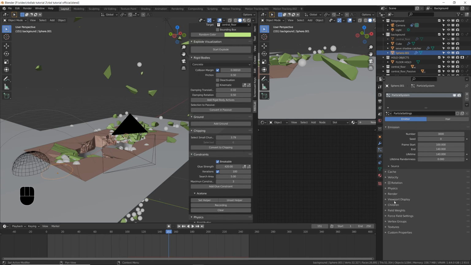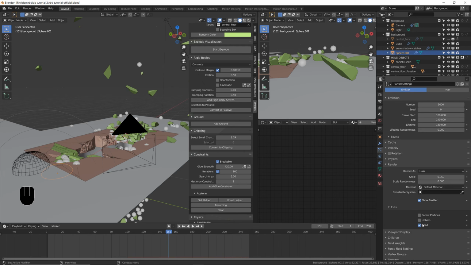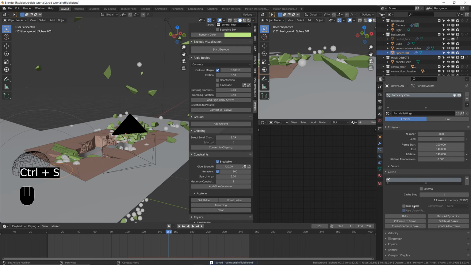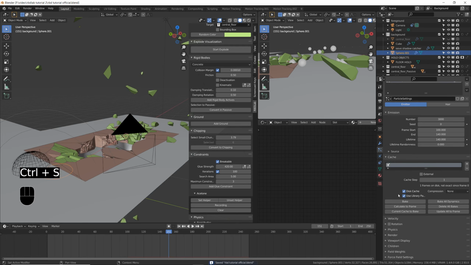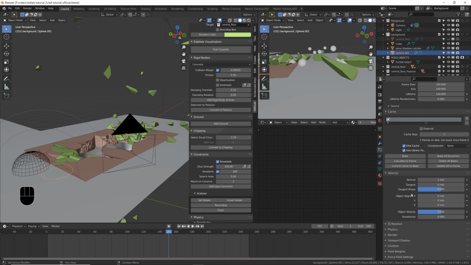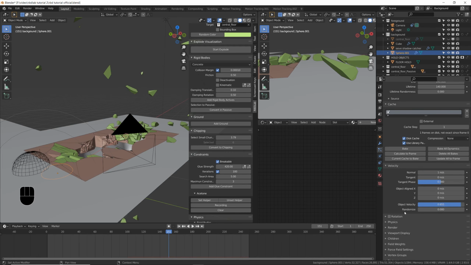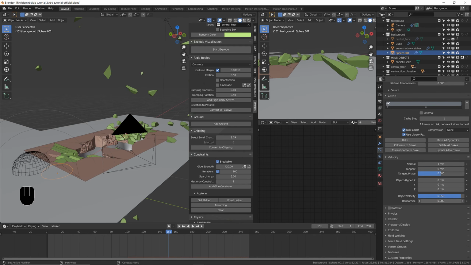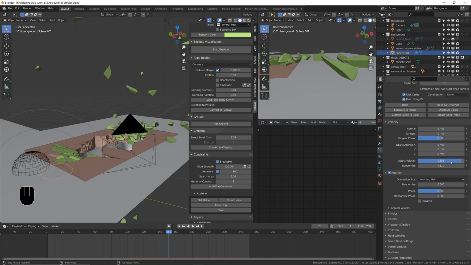But we want the particles to be visible after they die. So to do this, we activate the dead option, so that now when they die, they will still be visible on the ground. You check on this one, activate this cache, so that everything will be saved on your computer. Velocity, 1 meter per second is okay. Object velocity, we can give some velocity transfer from the object to the particles. Randomization, a little bit. Rotation, we want some rotation, yes.